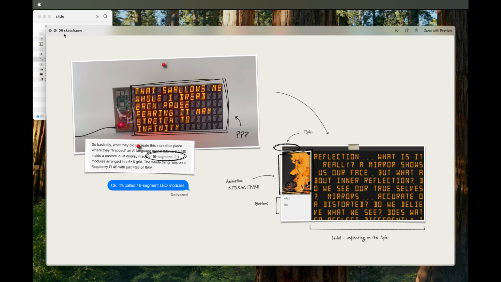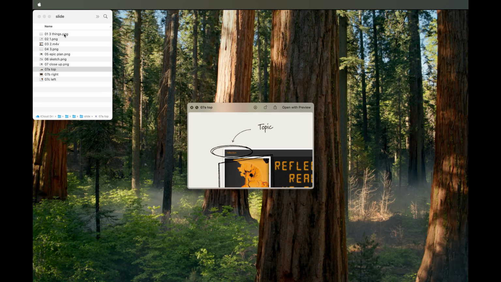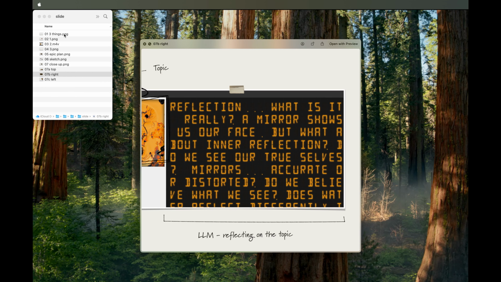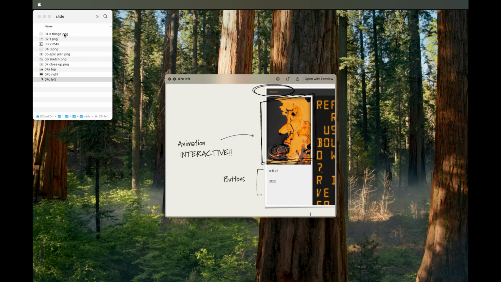This was my epic plan. On the top, you can type in any topic you want. On the right, this is where ChatGPT is going to type its response. The display will be whatever this display thing is called. On the left side, we'll have our controls and the animation.